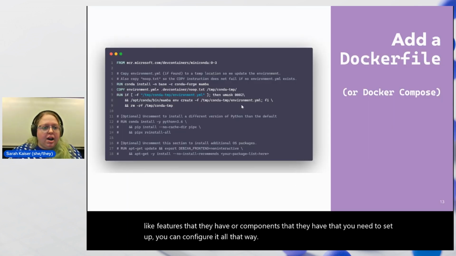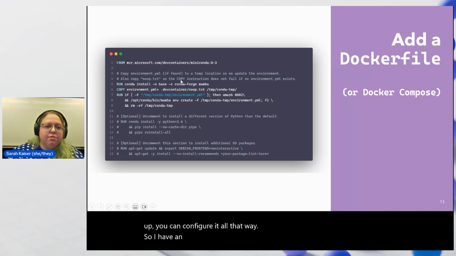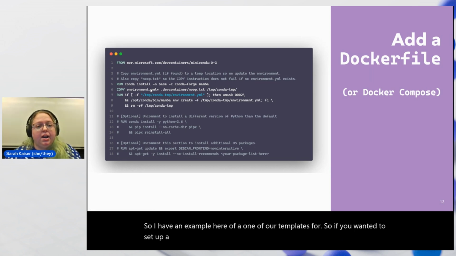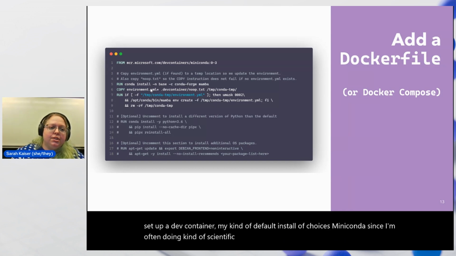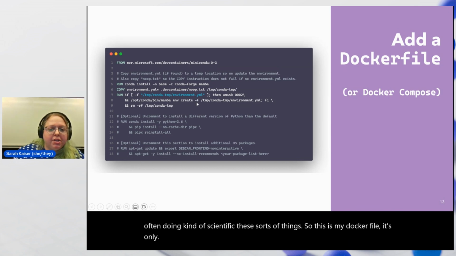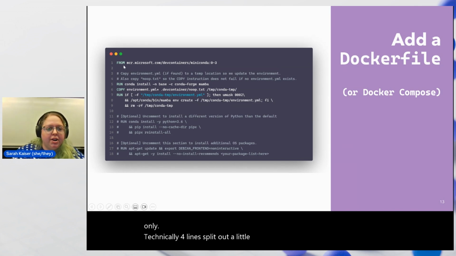So yeah, I have an example here of one of our templates. If you wanted to set up a dev container, my default install of choice is Miniconda, since I'm often doing scientific sorts of things. So this is my Dockerfile. It's only technically 4 lines, split out a little bit for readability.